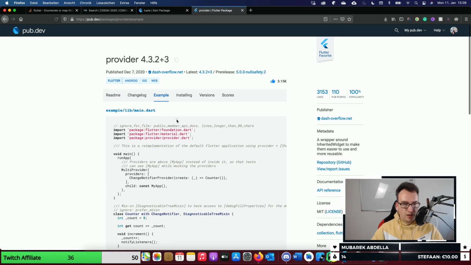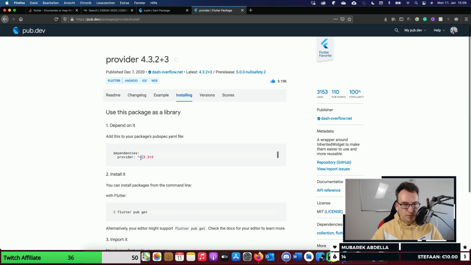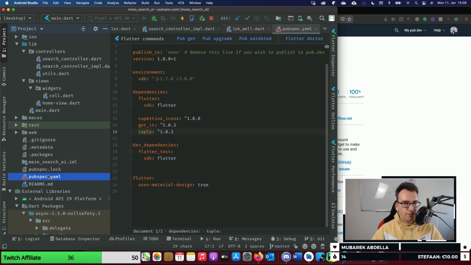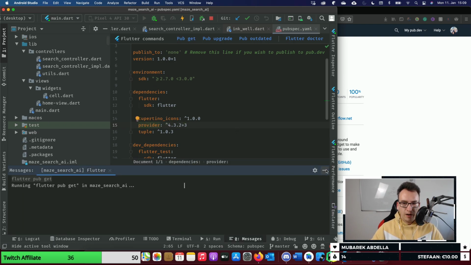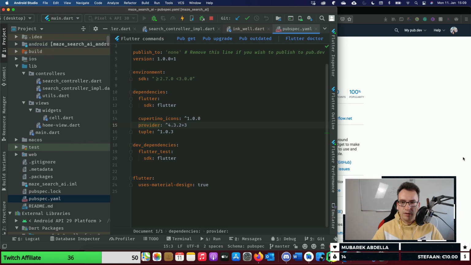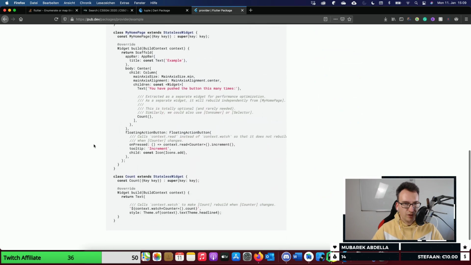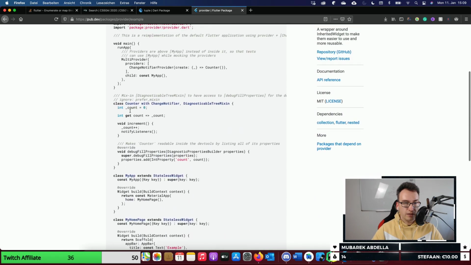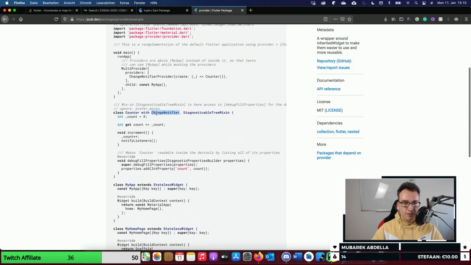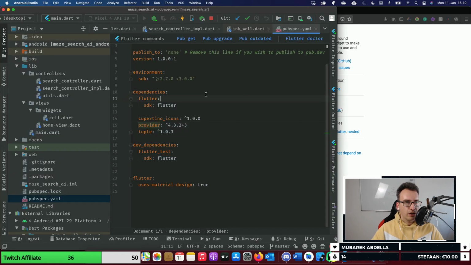So let's use the installer. Give me quickly the provider. Now we would also get rid of getIt, I guess. We don't even use it at the moment anyway. We get the provider. And inside of provider, if we take a look at the example, I think that was with the change notifier, right? So let's see. Exactly, they have the counter in that case with the change notifier.